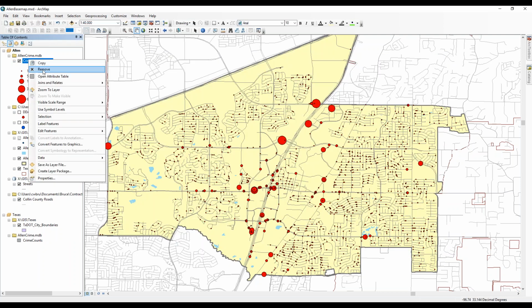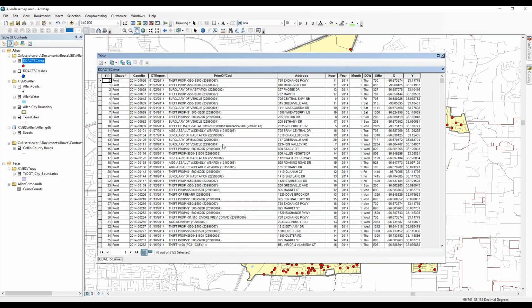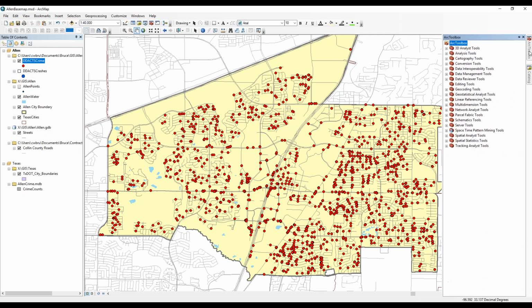So let's say we were trying to create the same map, but based off the DDACTS crime layer here, in which every dot doesn't have a count, but is an actual individual incident. So how do we create the same sort of density or graduated symbol map? We do that with a tool, which is in the Arc toolbox, called Collect Events. And you'll find it under Spatial Statistics Tools, and then Utilities, and then Collect Events.